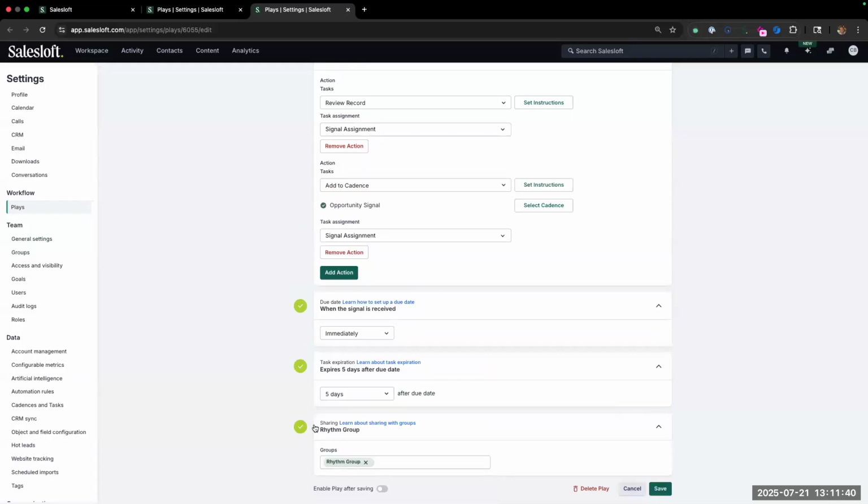So very simple workflow here to create different plays and different signals on top of the information and the data that you all have at your fingertips.